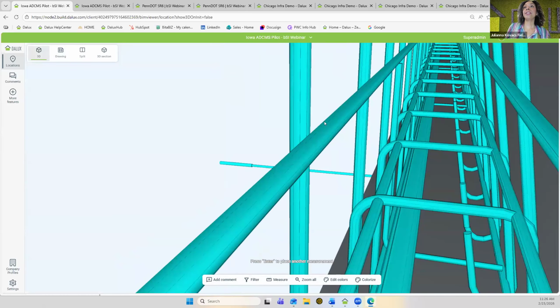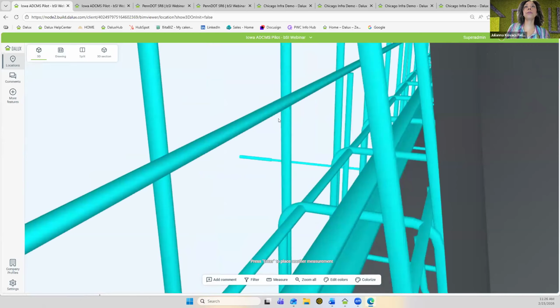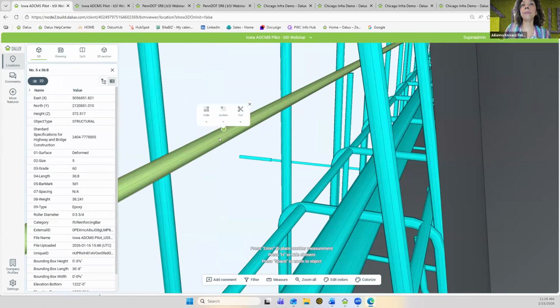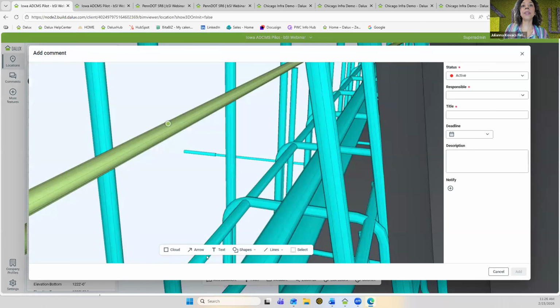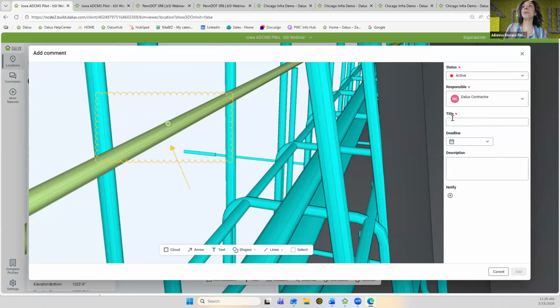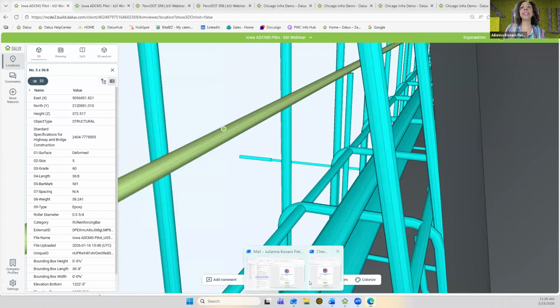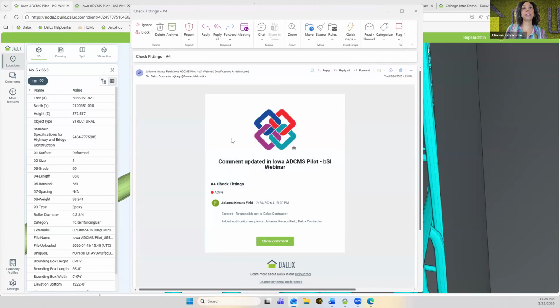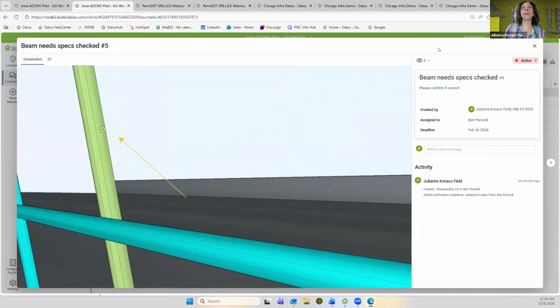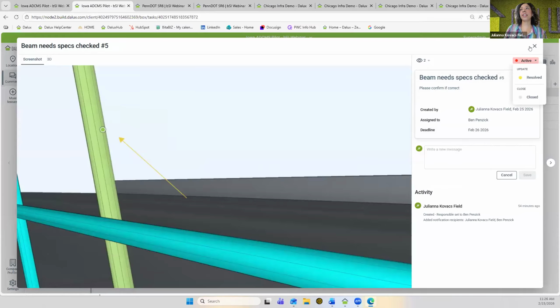Let's make a comment. So we have these comment workflows. I can click on the object if I want, select comment, and now I can mark this up. There's different statuses. I can send it to who is responsible, put in the title, deadline, and what I need them to check. Once this is sent, you get email notification. So that person will receive this email, and then they can open up the comment and look at it in 3D, look at the screenshot, and then write the message, change the status.